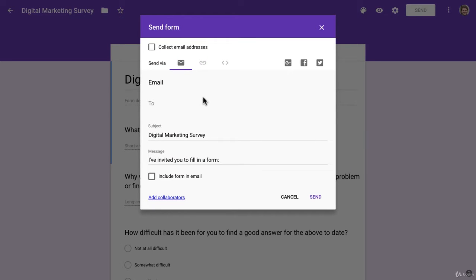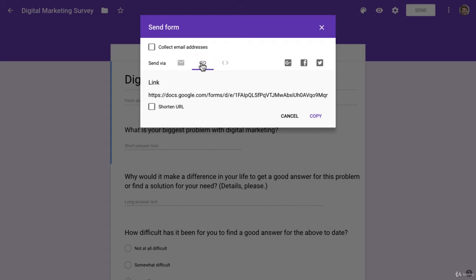And the first way that you can send this out is by email. Now you can just type in some email addresses directly here and send it straight out if you want. If you have an email list and you're using an email marketing tool like MailChimp, you can just write an email, tell your audience the benefit of filling this out, paste that link in and send that directly from MailChimp or whatever email marketing service you're using.